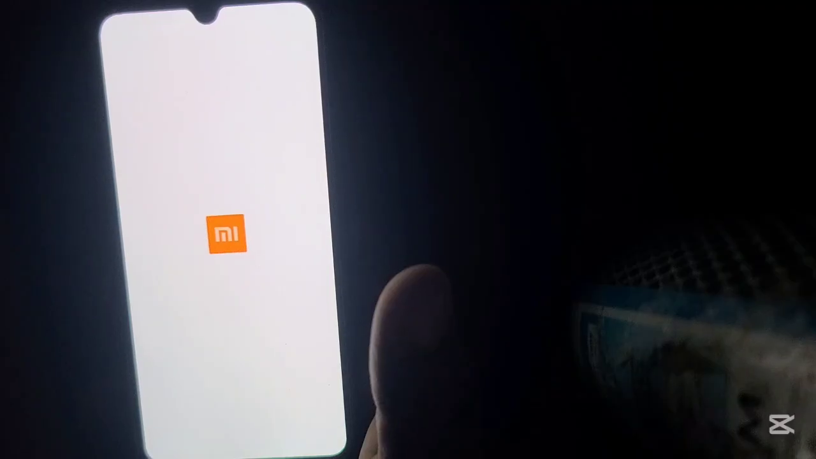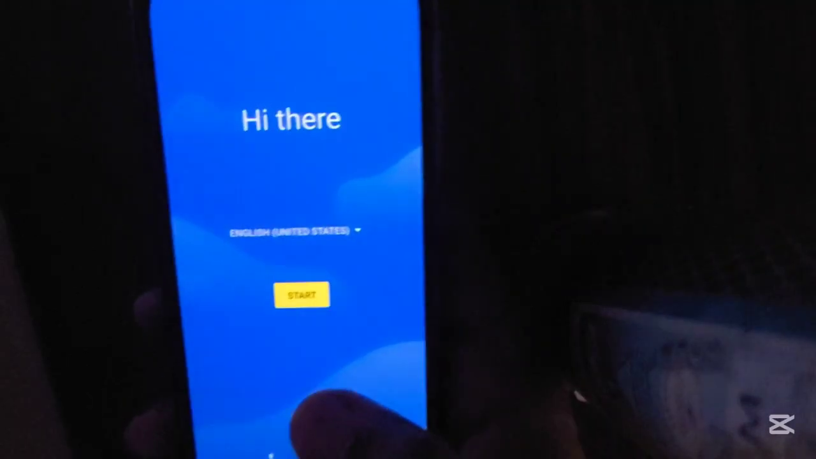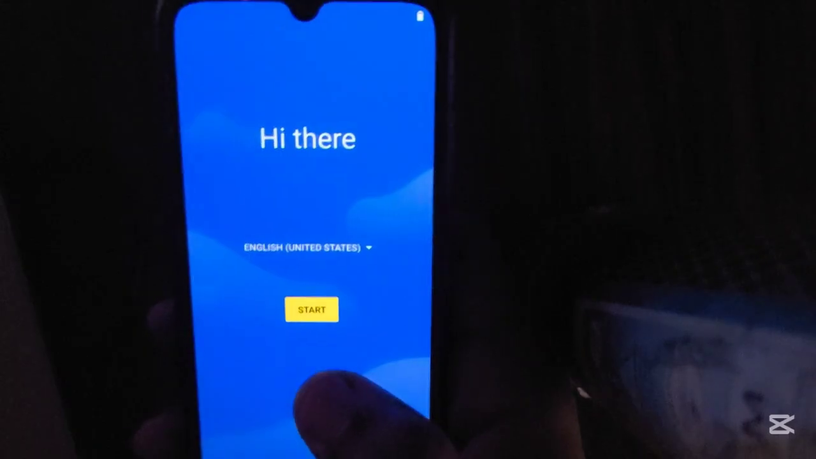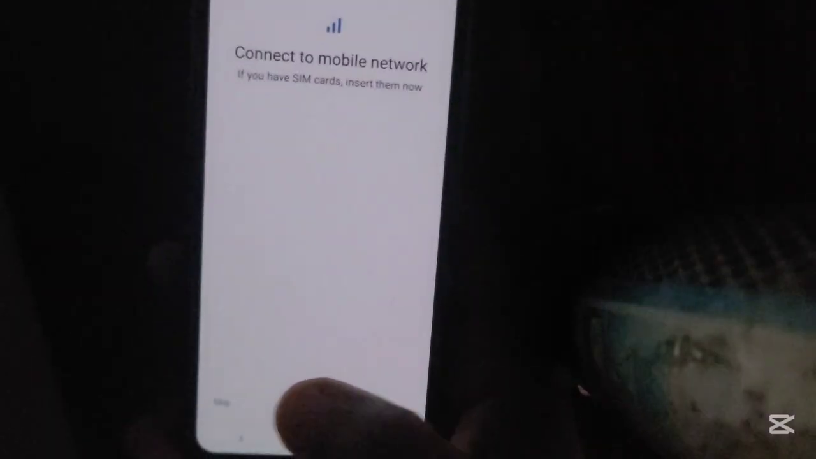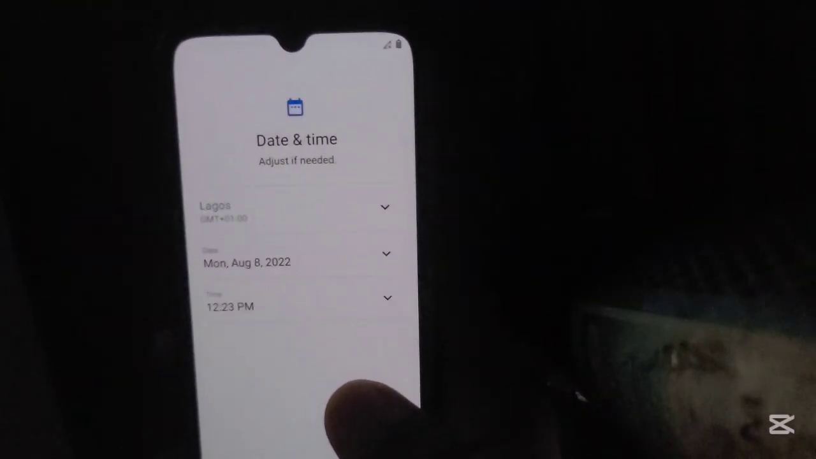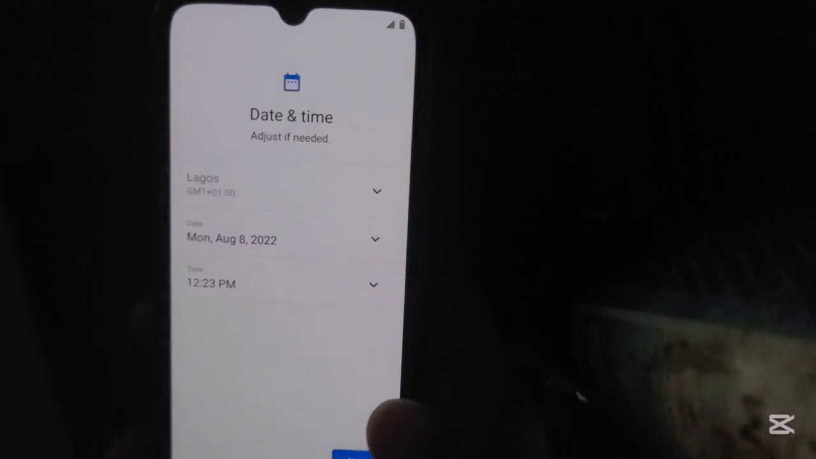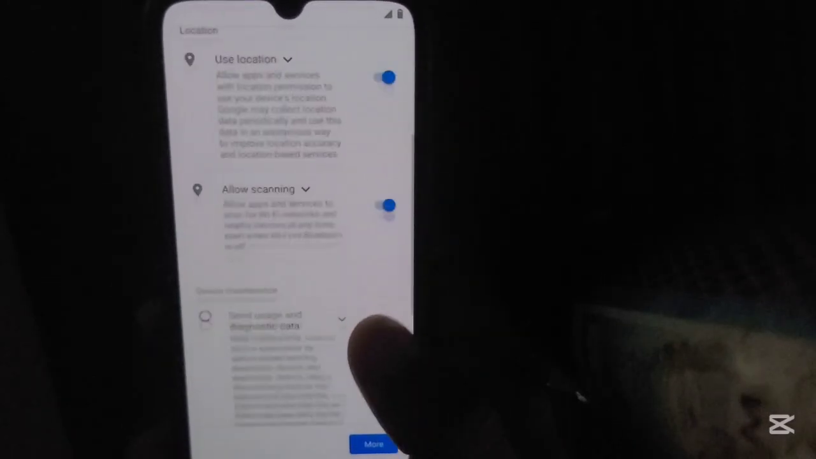Okay, so here we go. Anyways, let's quickly, we should be able to, oh, there we are. So let us quickly go through this setup, get rid of all of this. Yeah, skip all this. Yeah, setup offline. Yeah, next. Hurry up. Next.